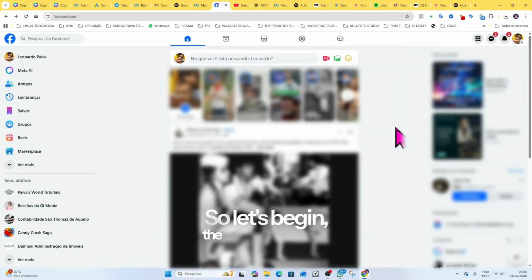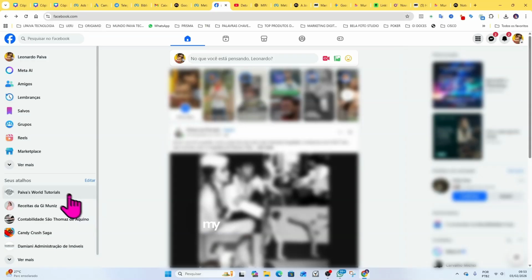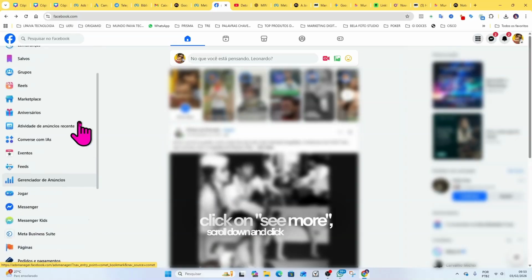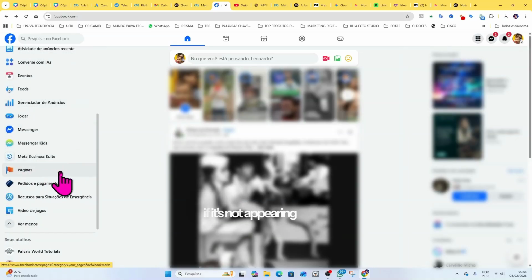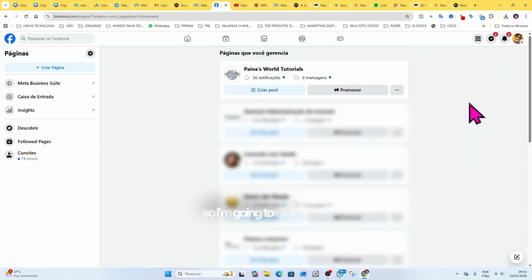So let's begin. The first step is to locate, on the side, if your page is in shortcuts. For me it's already showing right here, my page I want to change. If it's not showing up for you, if the name isn't appearing here, click on See More, scroll down and click on Pages if it's not appearing under My Shortcuts, okay? Click on Pages, locate your page here, so I'm going to click on my page.